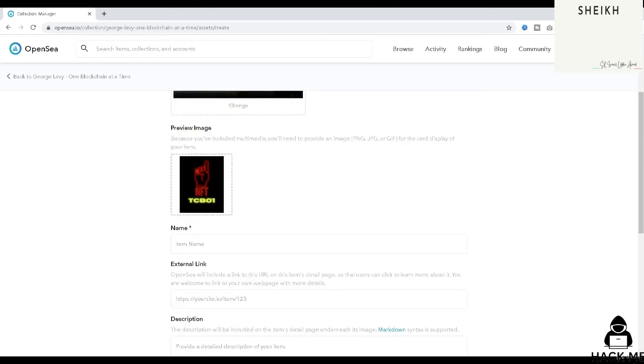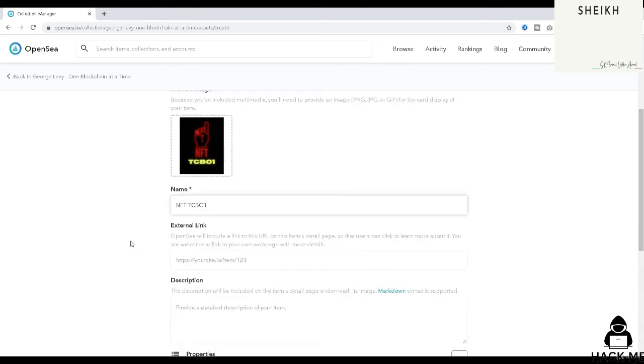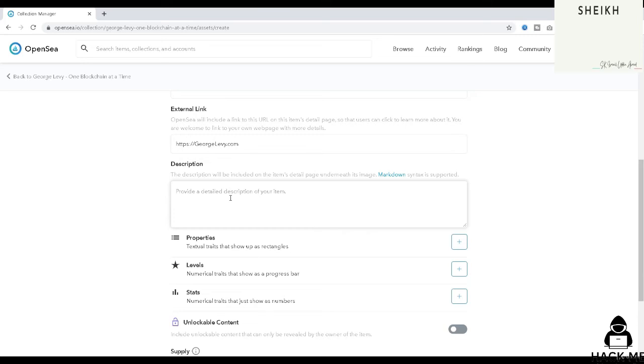And I'm going to now place a description for this specific NFT. The NFT's name is going to be NFT TCB 01, because there can be only one. NFT, there can be only one. And I will go to HTTPS George Levy, if anybody wants to find out. And now I'm going to place a description of the item.